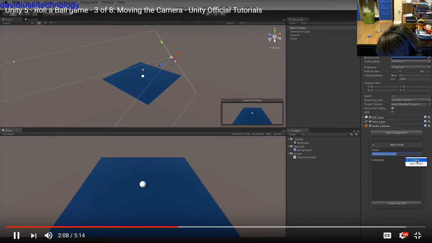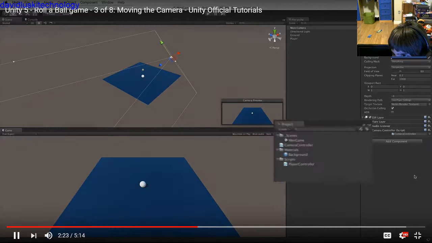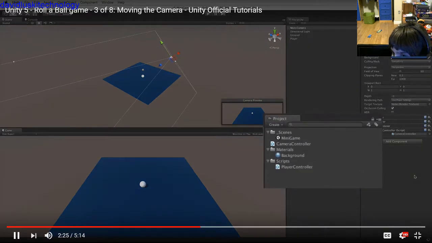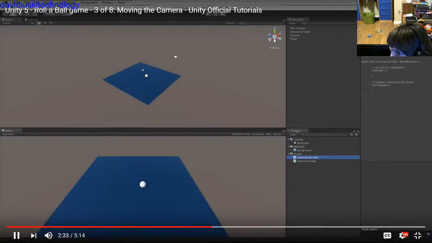We are writing in C# and name the script Camera Controller. And then click on Create and Add, or simply hit the Return or Enter key to confirm our selection. We should note, this way of creating a script will create that script asset on the root or top level of our project view. File the Camera Controller in the Scripts folder and open it for editing.